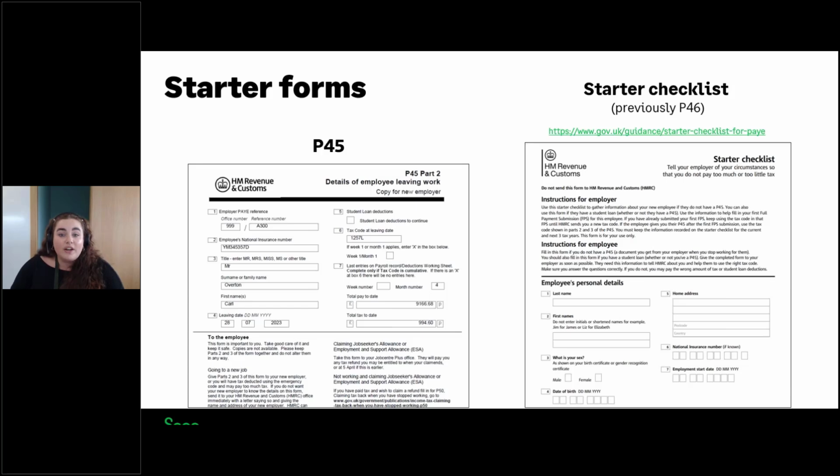And then on the right, you've got the starter checklist as well. As I said, this is for when the employee doesn't have a P45, and it's available to download from the gov.uk website, which I've just linked on that slide there. Now, I'd always recommend having spare copies of this form anyway. It's great for capturing information about the employee, including things which aren't on the P45 as well, such as student loan information. But once you've got that information that you need from the employee, you'll then be ready to set up the employee's record. And this is what I'll be showing you in the demonstration.